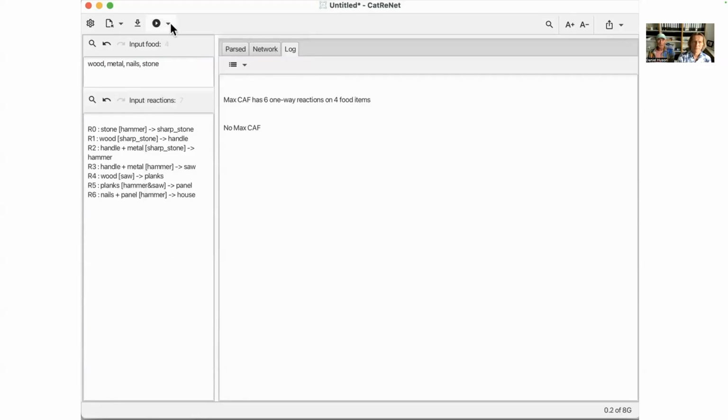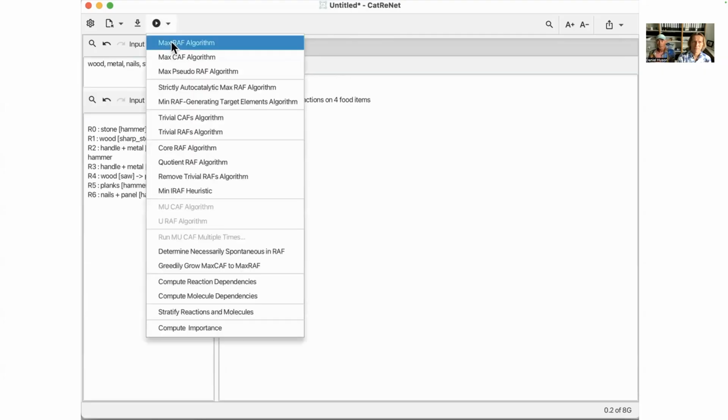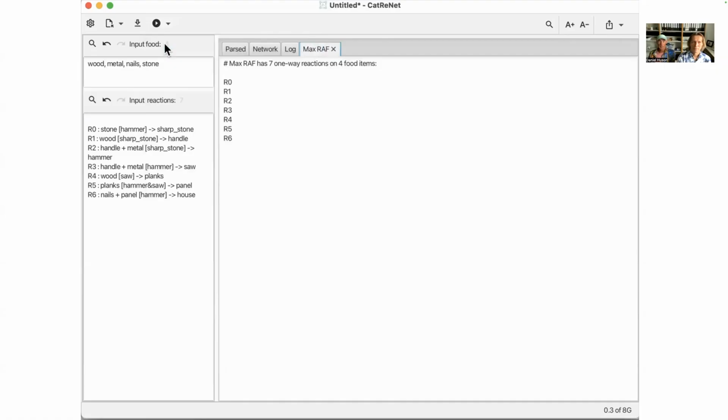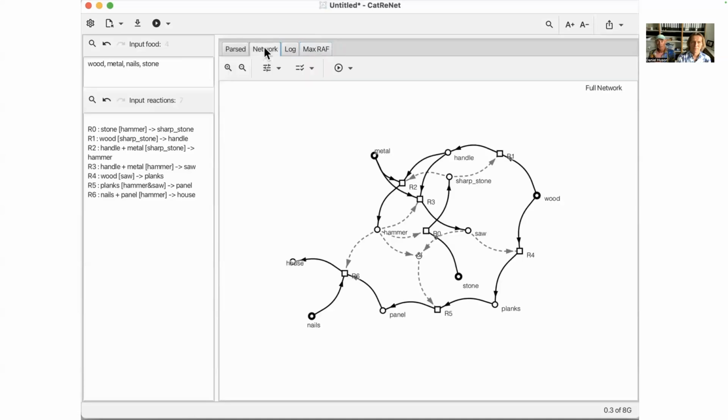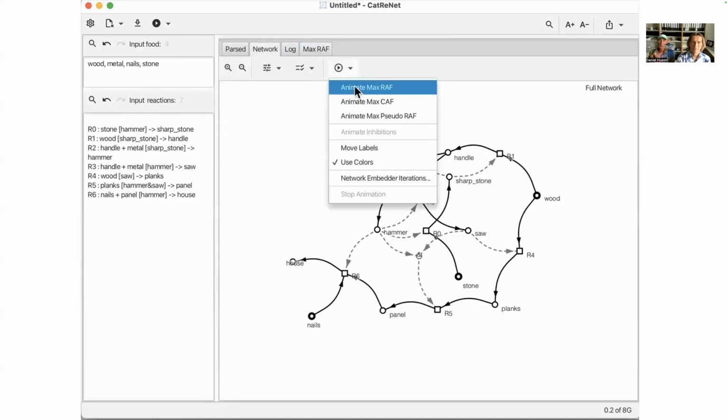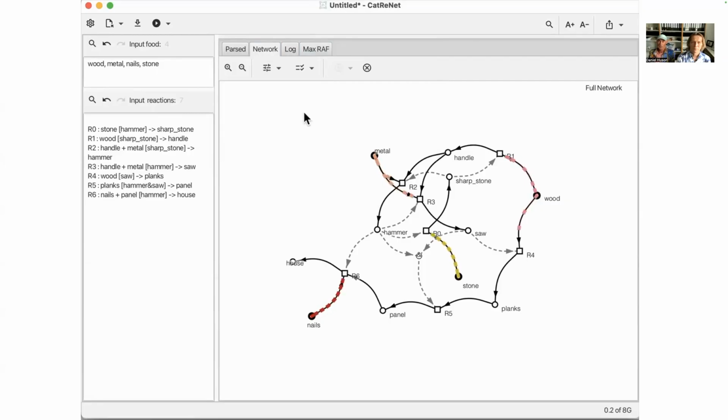So in this case, there is no CAF at all, simply because there's a reaction that has to proceed without catalysis, at least initially. But there's this more flexible notion called a RAF. And in that case, you do allow a reaction to proceed uncatalyzed as long as eventually the catalyst is produced by the system. This is shown in this visualization.